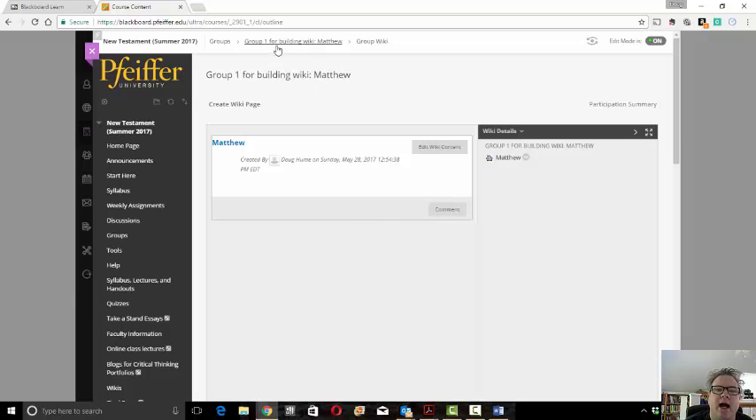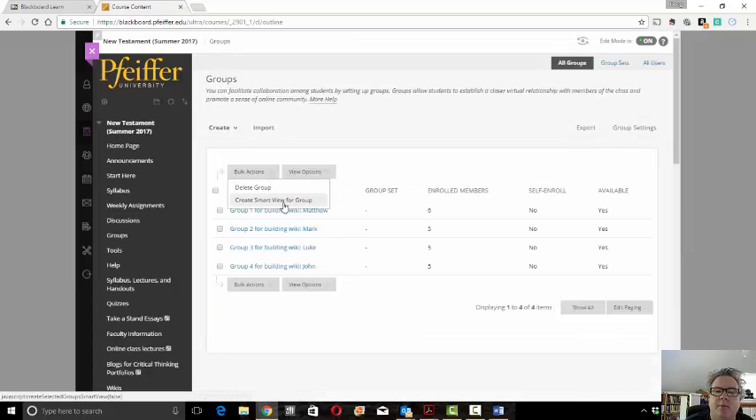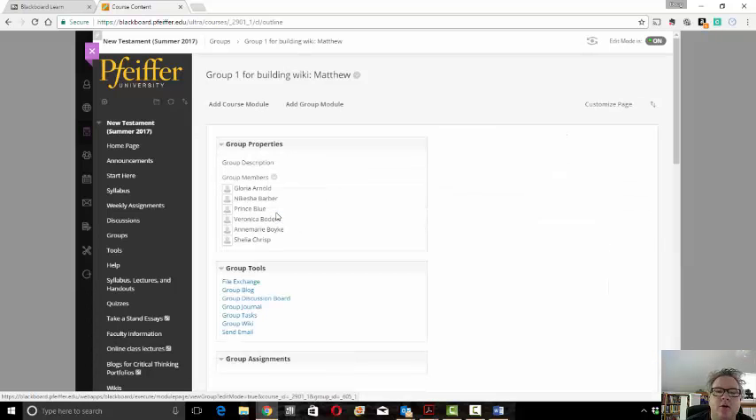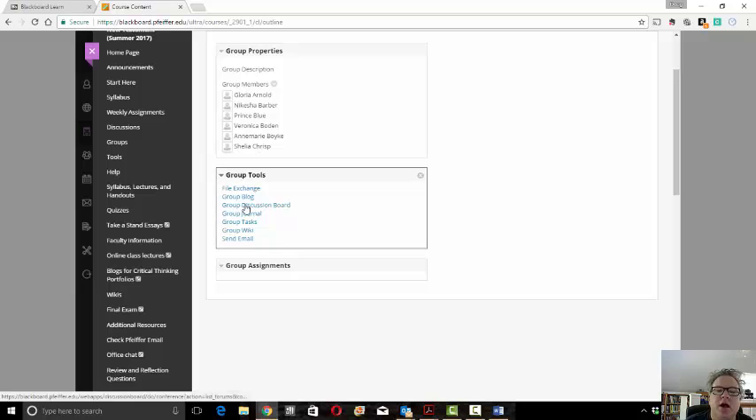So let me go back to group 1 for building wiki. When you go here, so again, you click on this group 1 for building wiki, right? And you've got your group names. Everybody who's in their group should be in there, and then you have these tools. And if you guys want to use any one of these tools, you're welcome to.